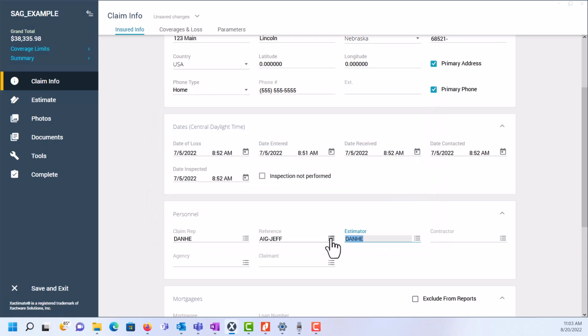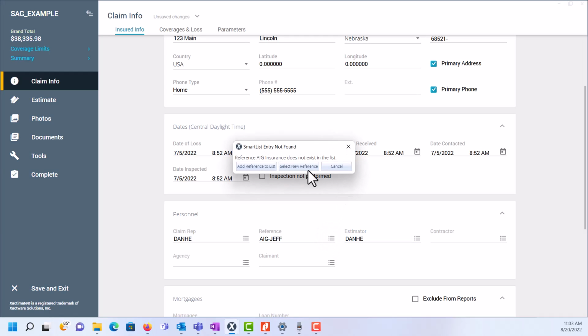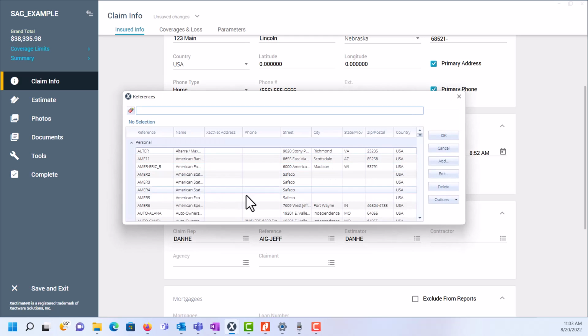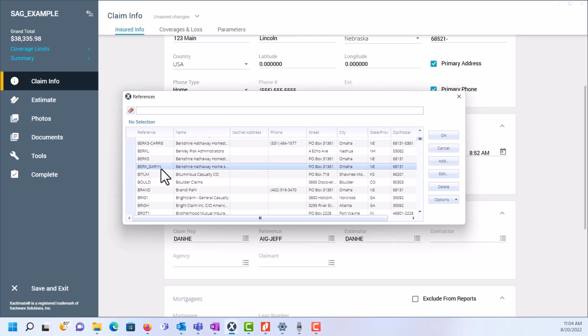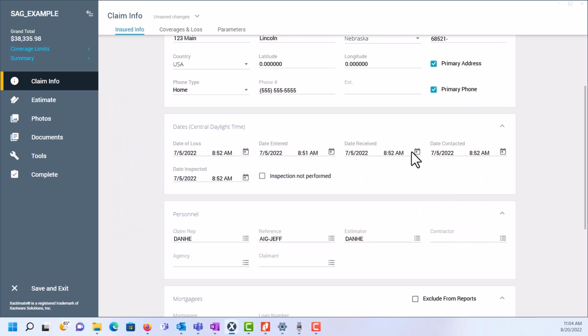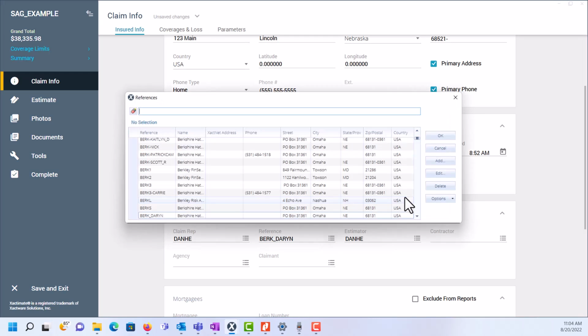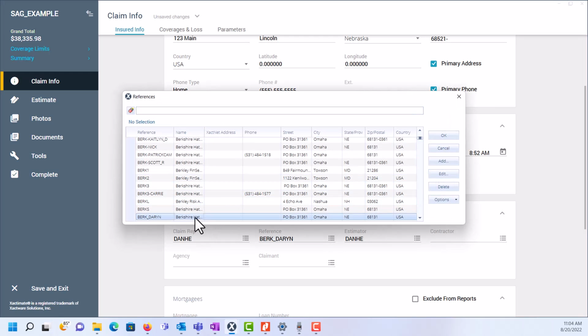Now for the reference selection. This is very important. For example, in this case, the profile for AIG and Jeff does not exist on my list, so I'm going to select a new reference in my list. Let's say that this claim is for Berkshire Hathaway. Now we will select right here the Darren profile. Darren is one of the inside adjusters for Berkshire. If you select and click edit, as you can see, all the information for the carrier is entered here.